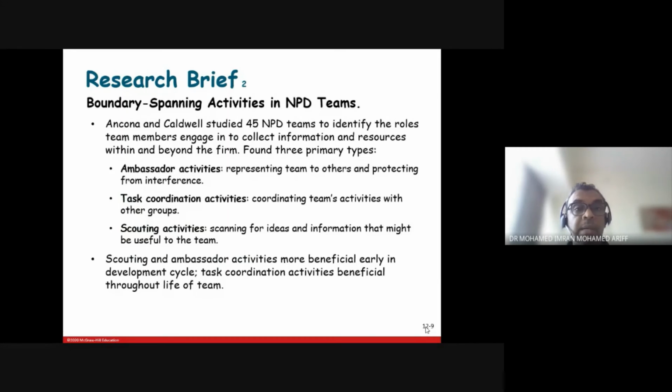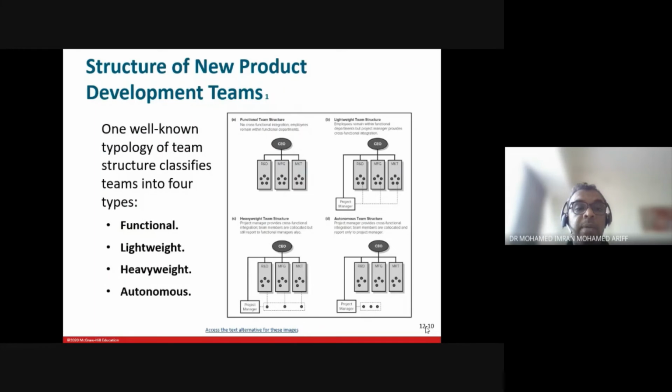So these are some of the activities that can happen in a new product development team. Now let's look at a few types of new product development teams that we have: functional, lightweight, heavyweight, autonomous. Each of these teams, although it's cross-functional, the reporting style is different.